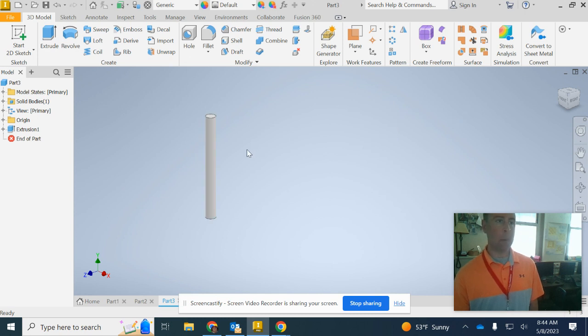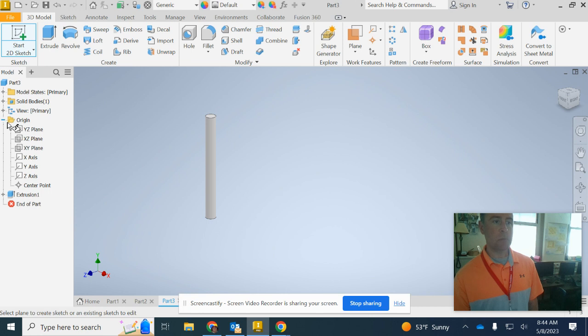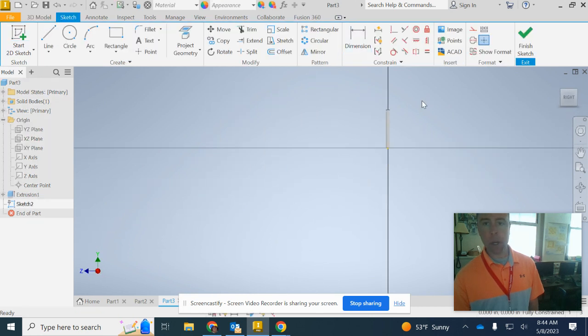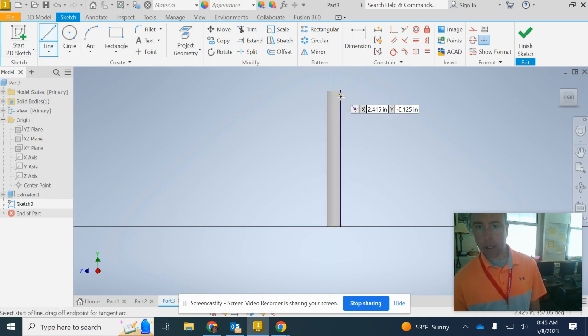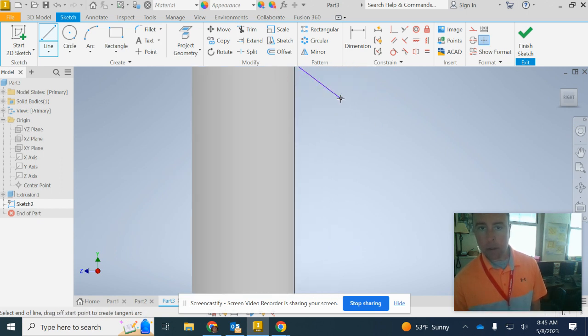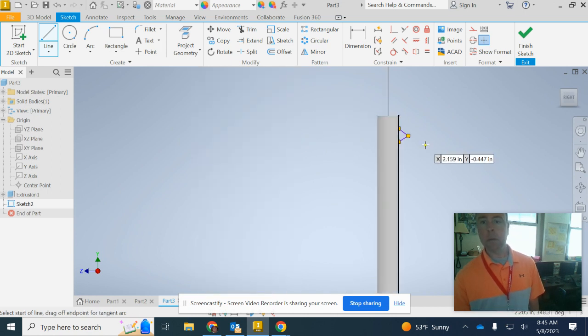Okay, now I am going to draw the little thread on the side of this cylinder. So I'm going to do a two-dimensional sketch, click the origin and choose the YZ plane. And I will just draw kind of a triangular shape on the side here. Make sure you're snapping onto the side. You get the yellow dot. You zoom in, snap onto the other side. Once you're done with that, you can finish your sketch.